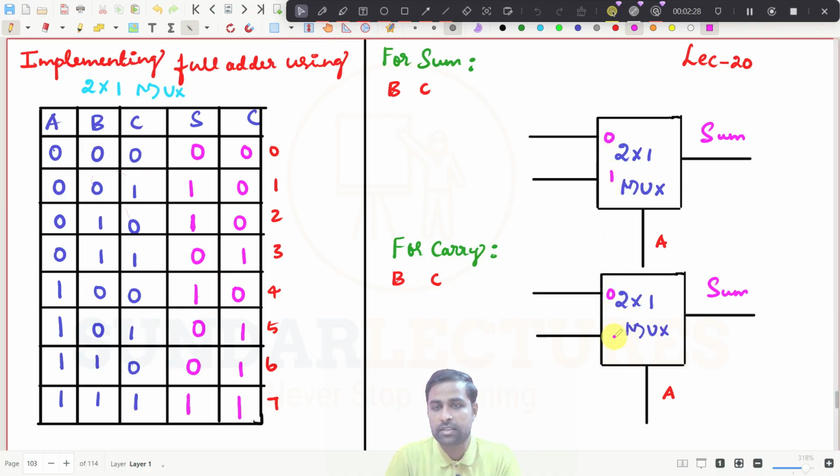Which means if A is 0, then this input will be selected. If A is 1, then this input will be selected. You know these kinds of things. These kinds of stuff we have already seen. And now you have only 2 inputs, right? But you have 8 combinations here.